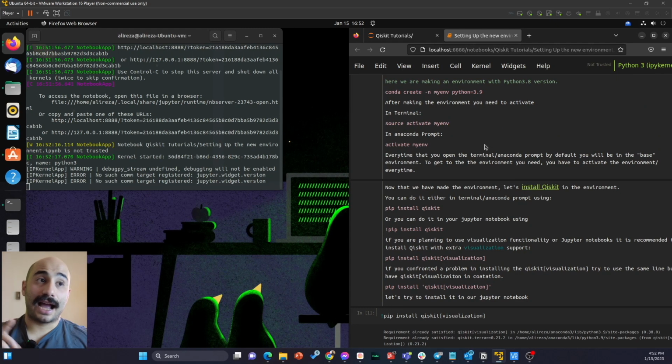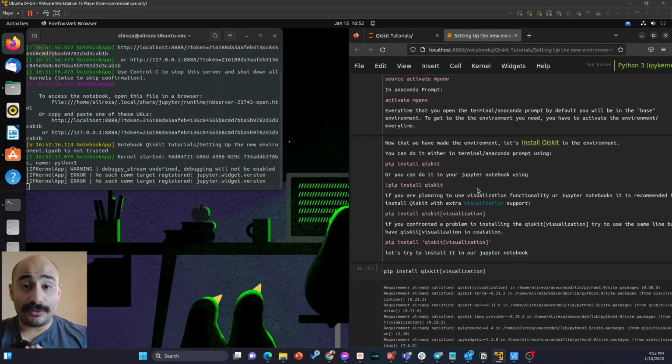The next step after this is to install Qiskit. You basically have your environment ready. You need to install Qiskit, and after that, you're ready for your first circuit, which is going to be the subject of the next video. To install Qiskit, you can use pip. Pip is the common way to install packages. You can use it in the terminal if you're in the right environment, or you can do it directly in the Jupyter Notebook.